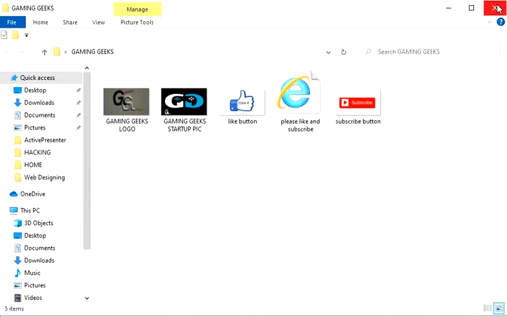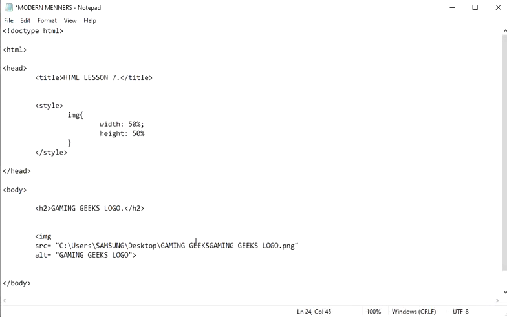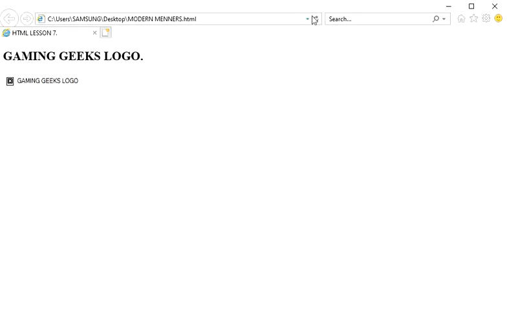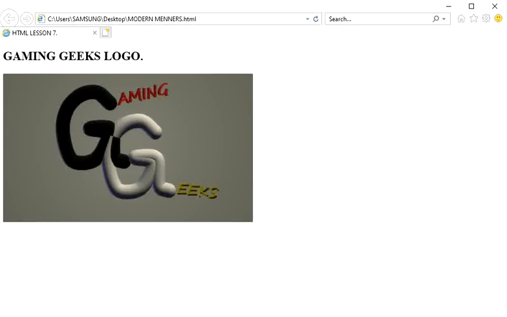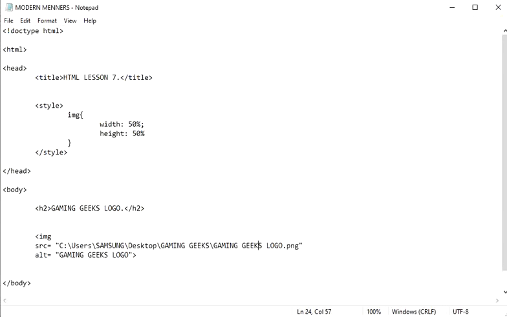Oh yes, sorry, I did not have to remove the gaming geeks. The gaming geeks is actually the folder that the logo is inside, so that was my mistake, but I think it should work now. Yeah, and that's it.